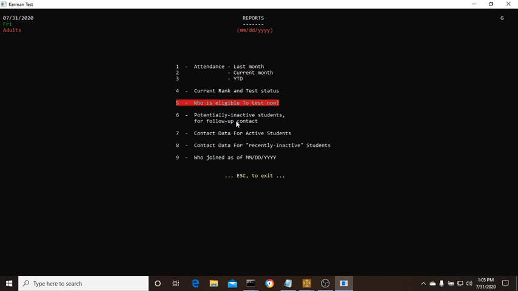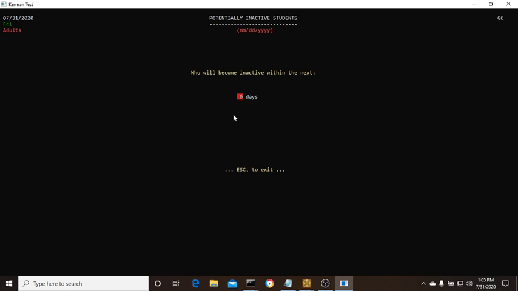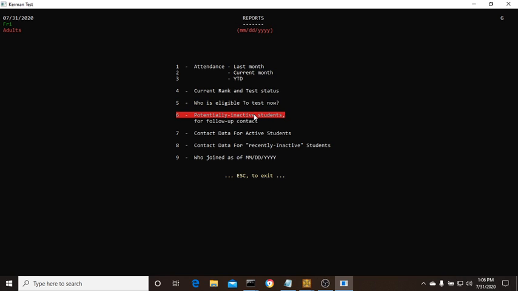Potentially inactive students for follow-up contact. This is a very useful feature. It'll tell you who is in danger of becoming inactive because they haven't shown up for a long time. In our option A parameters, we have said that if you don't come to class for 60 calendar days straight, you become ineligible. You become inactive. Let's take a look and see who will become inactive within the next, say, 15 days. No one. No one will become inactive within the next 15 days.